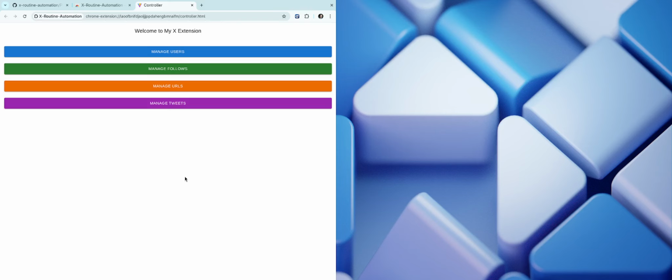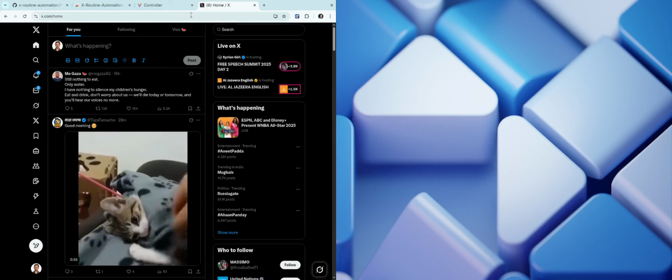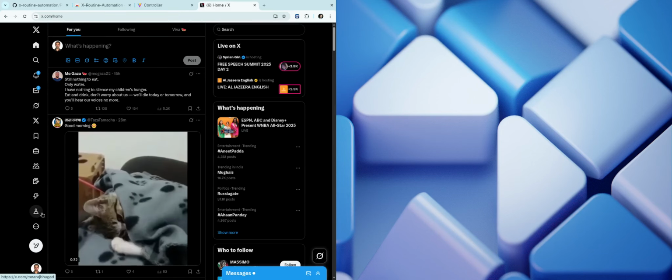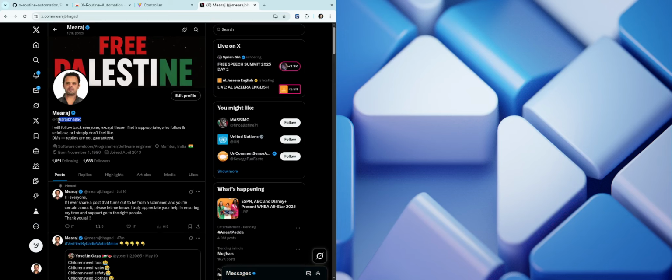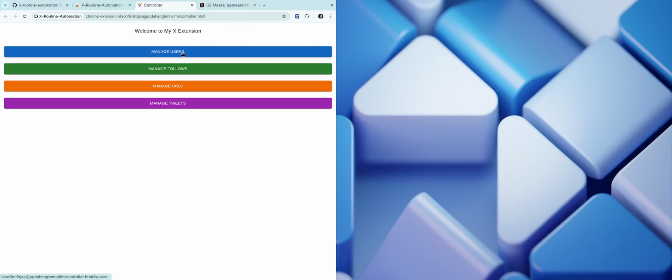The very first thing you need to do over here is open a new tab, visit x.com and make sure you are logged in. See your exact username. Mine is MEARAJ BHAGAD. Okay, so you need to switch back to this extension tab and click the Manage Users button.